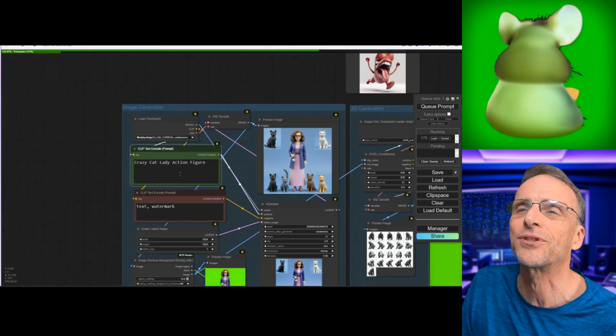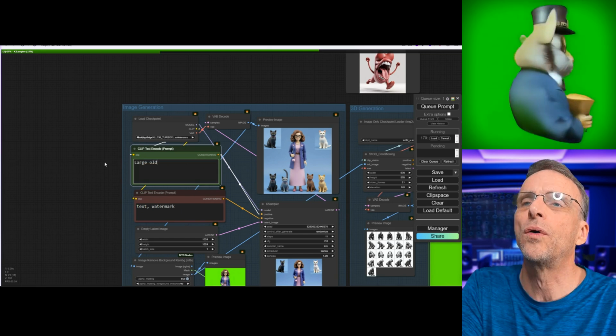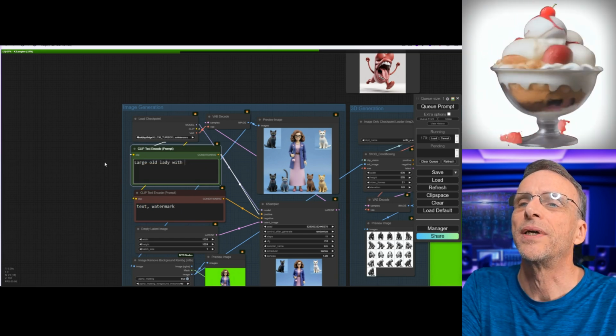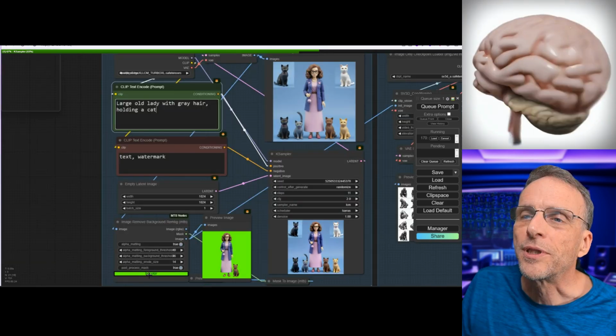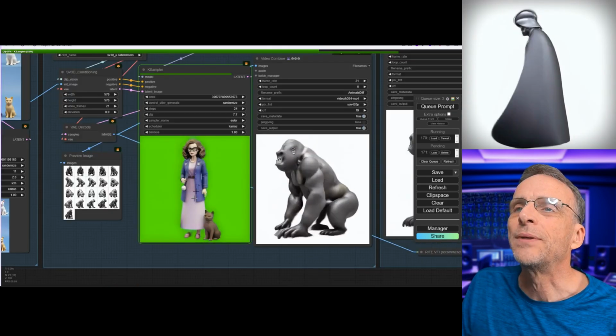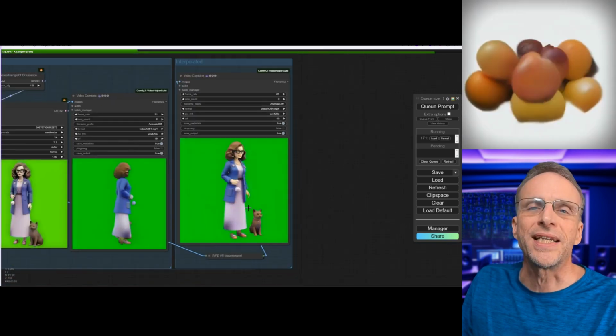In the meantime, let's just change this prompt for a second. Old lady with gray hair holding a cat. Put the background color back to white and generate. Meanwhile, almost ready with this one. Now we got this crazy cat lady spinning.